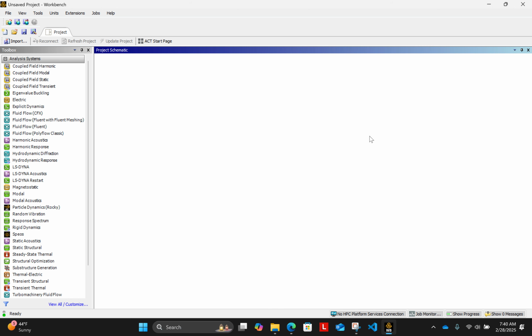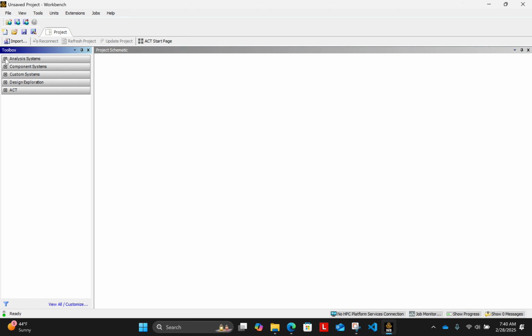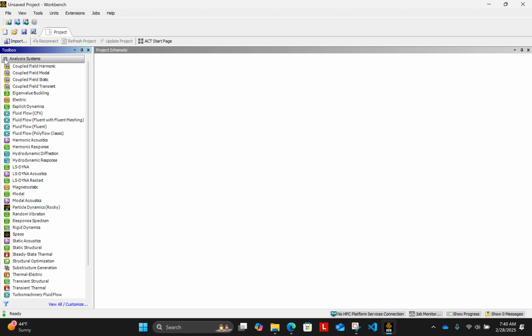When you open the Workbench, you're going to see this window. Here we have a lot of toolboxes, essentially modules: analysis systems, component systems, custom systems, design explorations, and so on. We are going to use the analysis system. The analysis system combines a couple of different modules together and gives you a full analysis system.